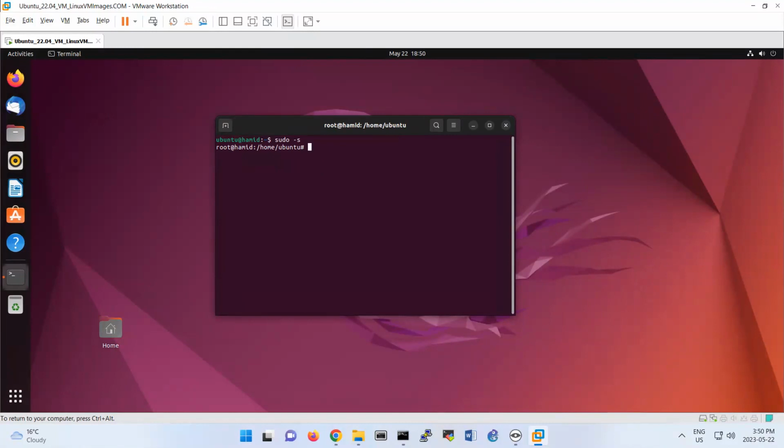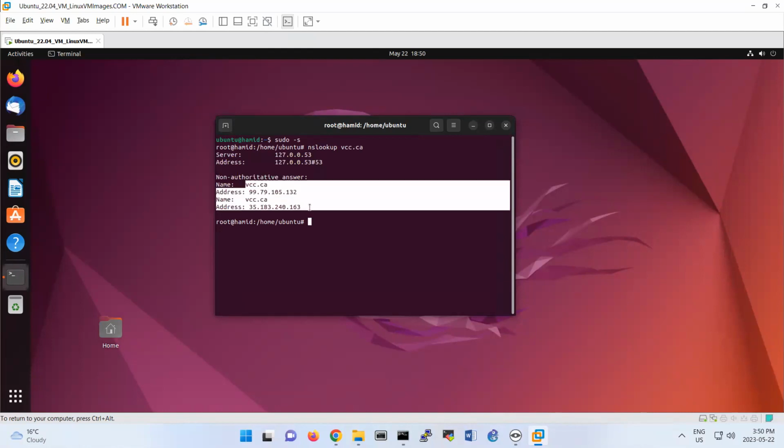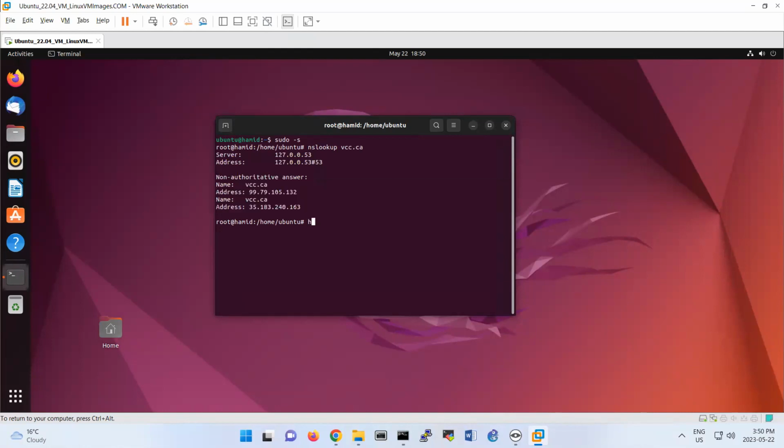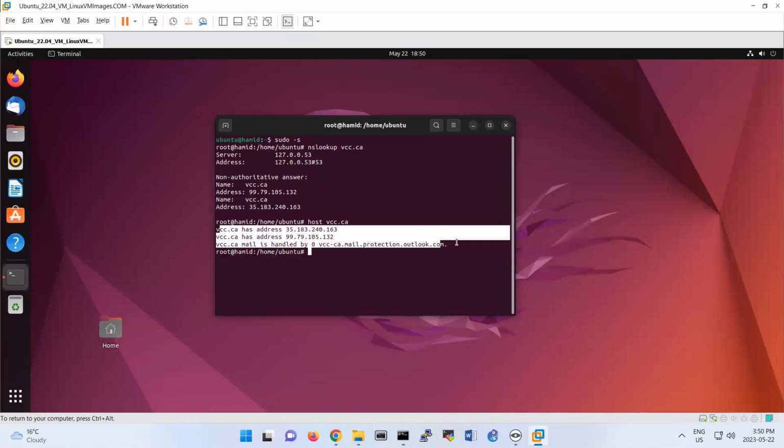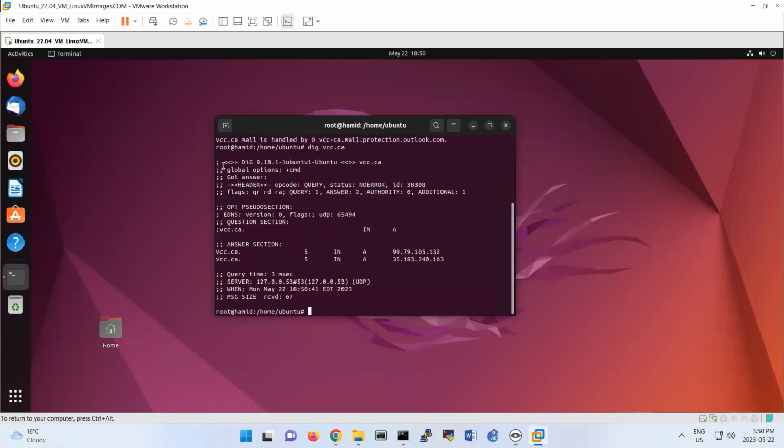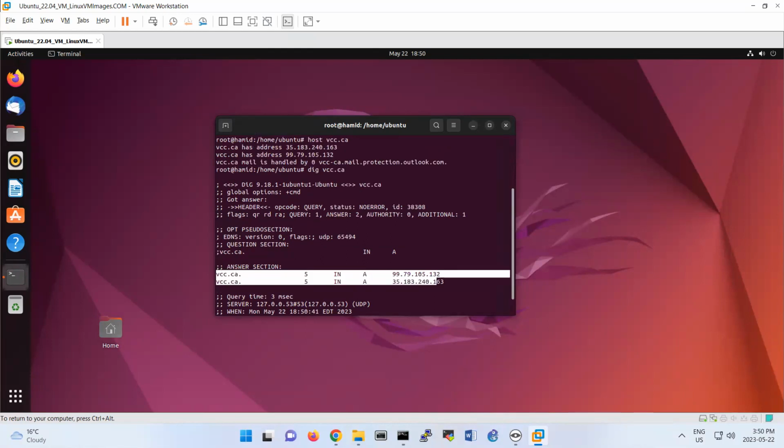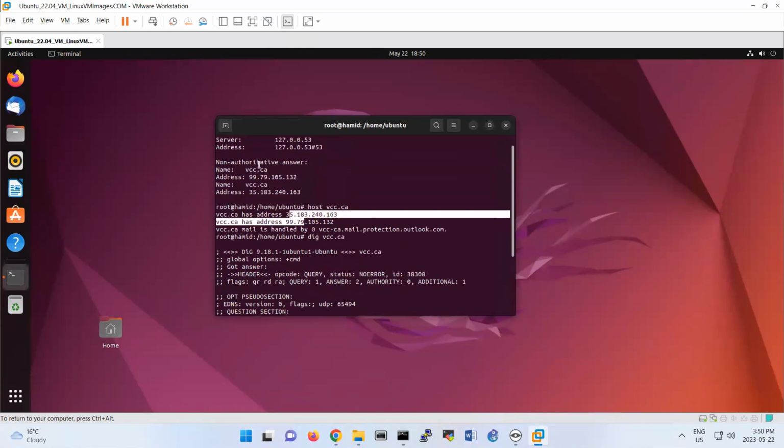The first command that we have is nslookup vcc.ca. That gives you the IP address of VCC. If you do it with host vcc.ca, it gives you these IP addresses. If you do it with dig vcc.ca, this one has more detail and gives you more information like the record, but the result is the same as this one and this one, right?